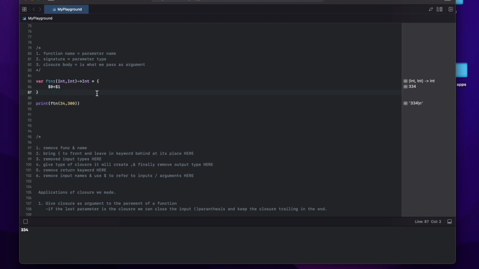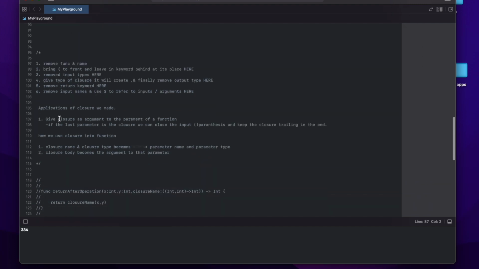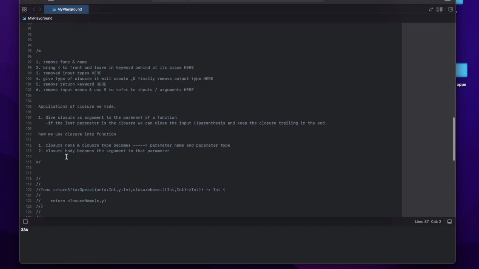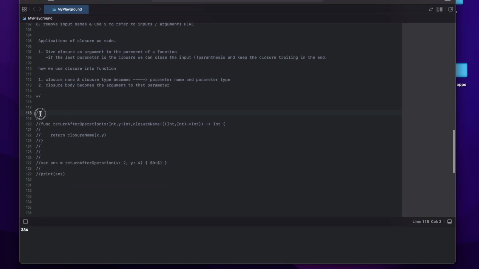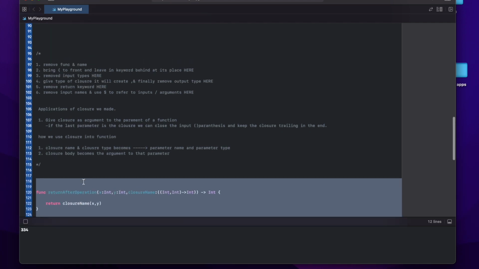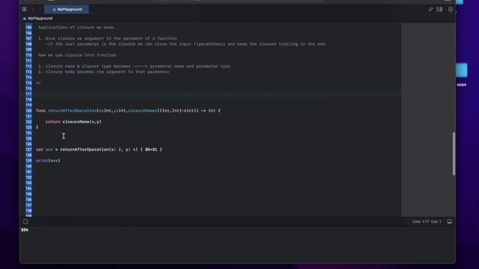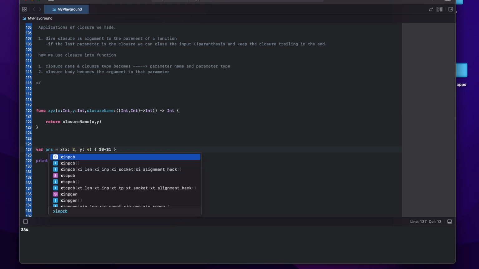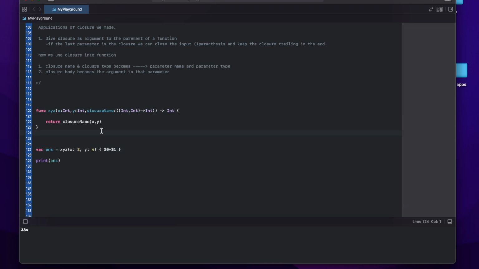Now we are moving on to the application. You don't have to read it. I will just explain it to you guys, and you can take a screenshot of this for your notes. Now, if you look at this function, we are just calling this function, return after operation. Or let me just make it very easy.